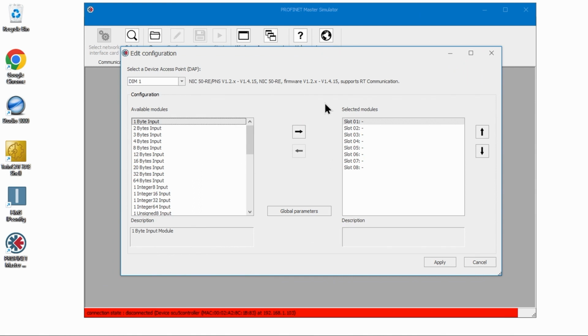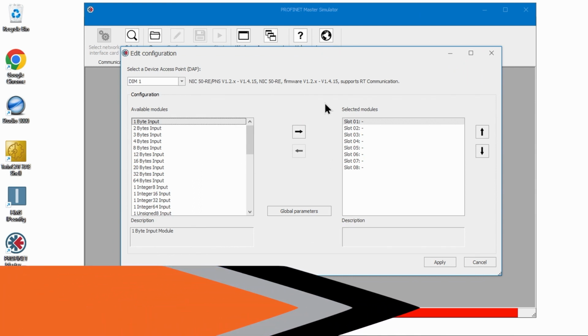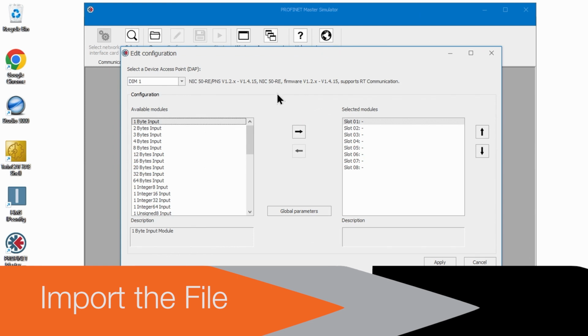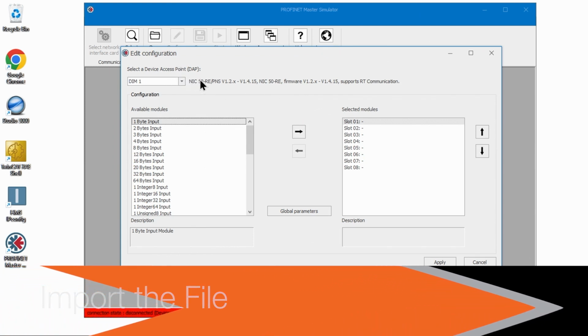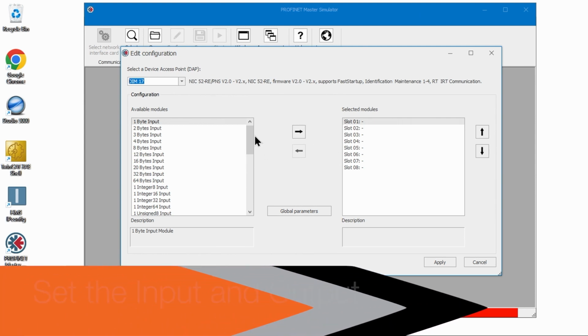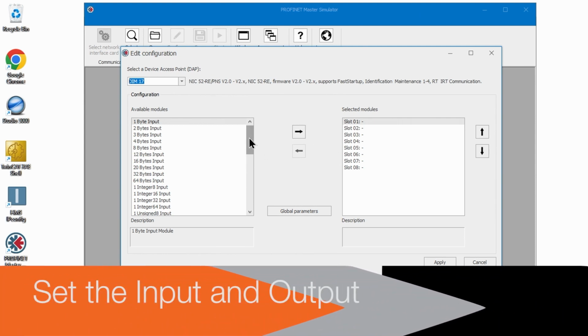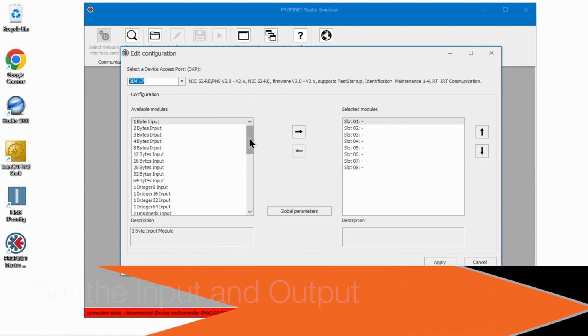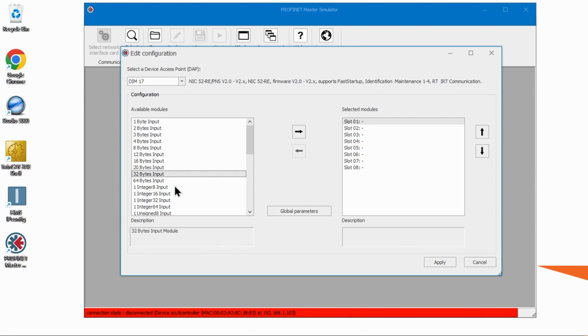The main thing, when we import the GSDML file, is that we actually need to set a few things. One of the first things is the actual device that is connected, and that is available in DIM17 NIC52RE. This is what we want to look for, so we're going to select that device access point as DIM17. Then we need to set the input and the output from our controller properly. We have 32 input bytes, so we're going to select 32 input bytes, and the input can be put in any of these slots, either 5 or 8, so I'm going to select 5, and set that input 32 bytes to slot 5.